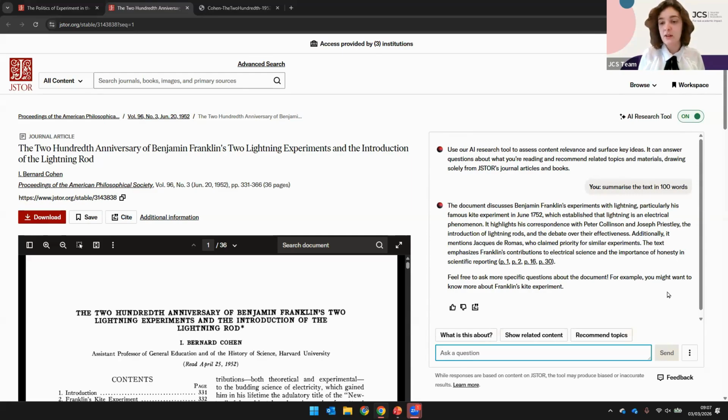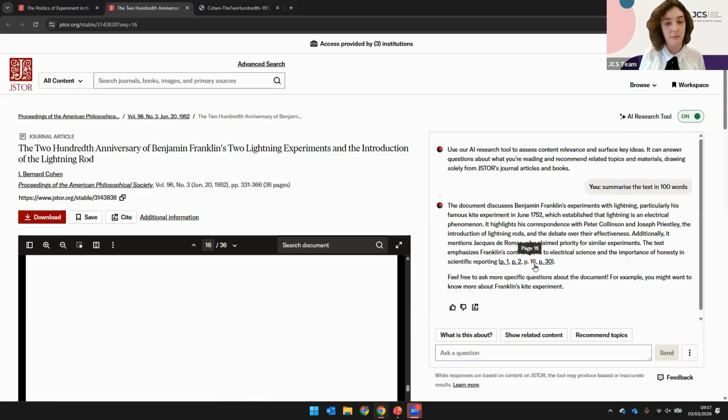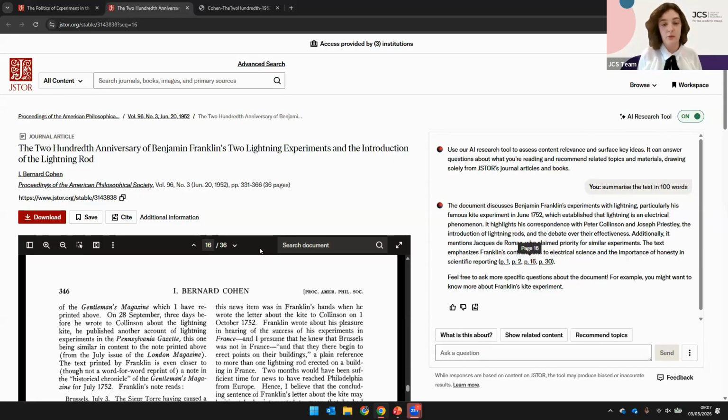So in the summary, we'll see at the bottom of the response that there are some page numbers that have links to them. And this is a great way to verify what the AI tool has responded with. So I can actually click on one of these page numbers, so page 16, and you'll see on the document on the left that we've now scrolled down to page 16, and this is where I can double check what the AI tool has responded with to check it's all accurate, but also to find some extra information for my research as well.